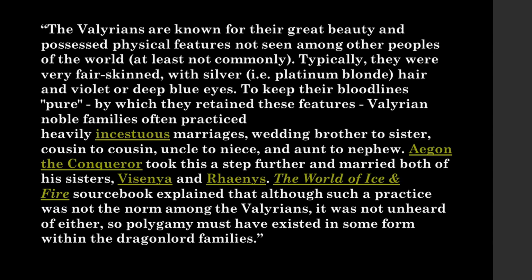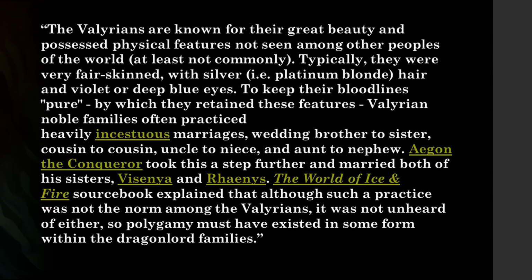Aegon the Conqueror took this a step further and married both of his sisters, Visenya and Rhaenys. The World of Ice and Fire sourcebook explained that although such practice was not the norm among Valyrians, it was not unheard of either. So polygamy must have existed in some form with the Dragon Lord families.